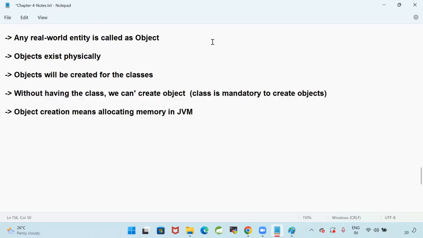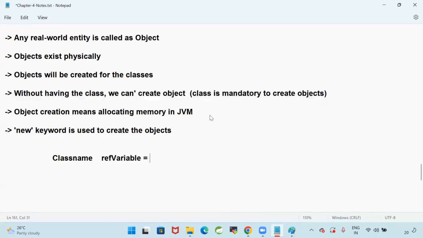The new keyword is used to create the objects. Object creation means allocating the memory. Now, how to create an object? Here you will use the class name, then a reference variable is equal to new class name. So this is the syntax for creating the object.